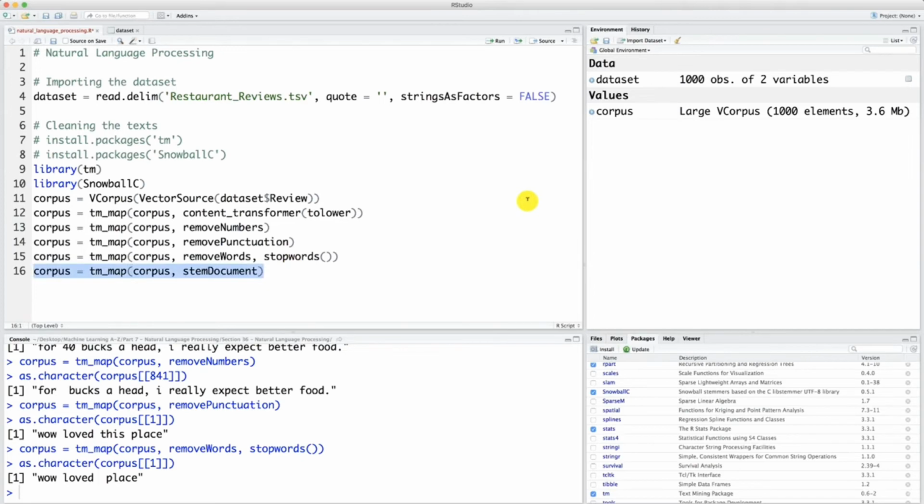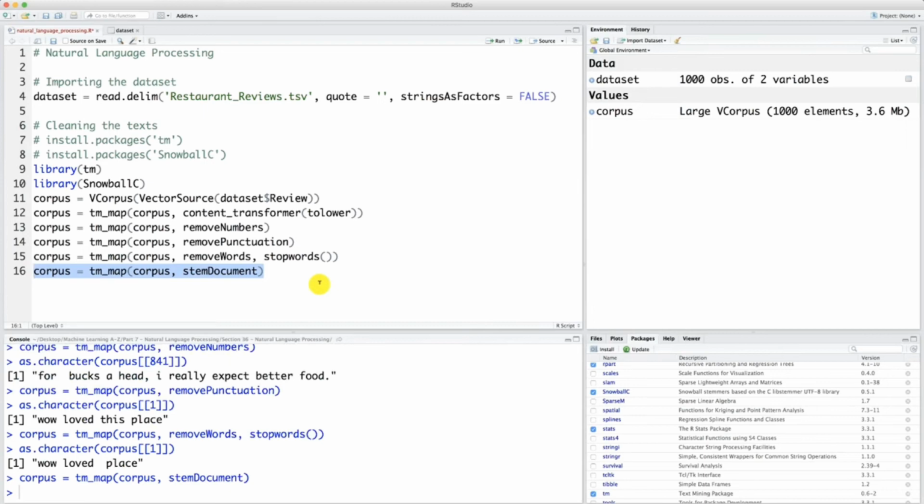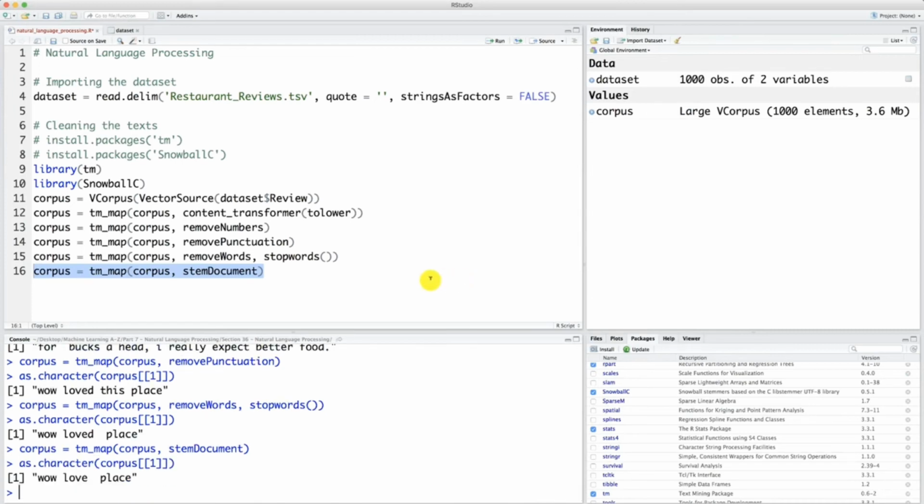Let's select this line. Right now our first review is "wow loved place", and you'll see that after stemming, loved becomes love. Alright, so let's execute now. Press Command and Control plus Enter to execute. Here we go, new corpus updated, and now let's have a look at the first review of this new corpus. So I'm pressing the up arrow here to get this line of code, and now pressing enter, and here we go. Wow, love and place. So loved was replaced by love because the root of loved is love.